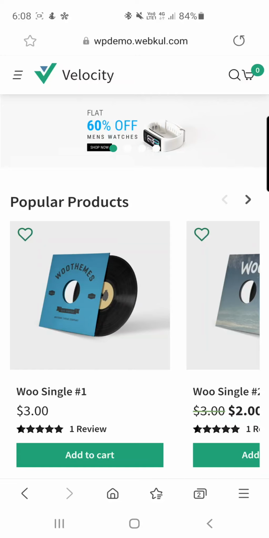Today in this video, I'll be showing you how the velocity theme appears when opened within the mobile browser, and I'll be showing you the customer as well as the vendor account options. So I'll just give you a walkthrough about it.